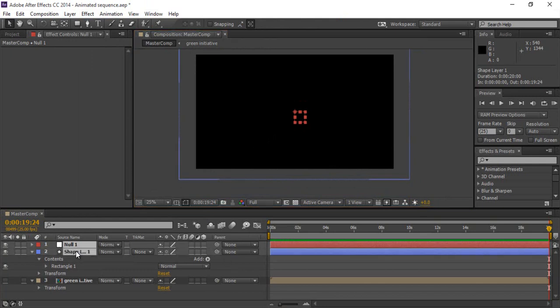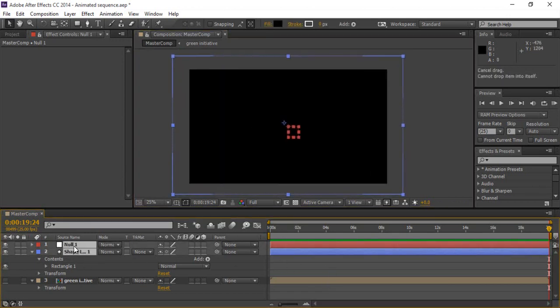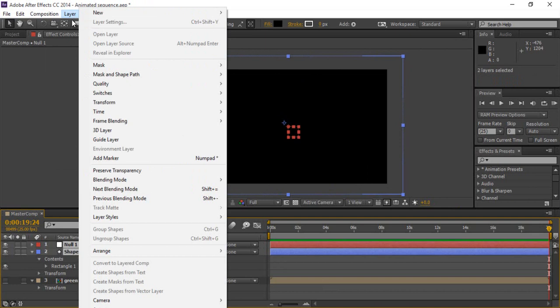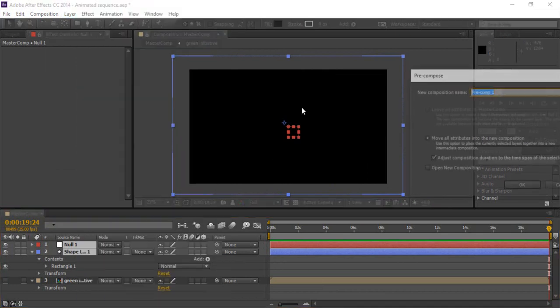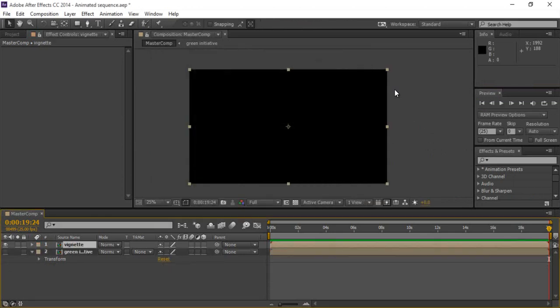So if I click on the null one and that big black shape that we just drew, select them both. So obviously hold down Shift and select both names. I can go to layer, pre-compose. It's probably off the recording screen because it's annoying. But at the very bottom, you will see pre-compose. Click on that, and then this window will pop up and name it vignette. Okay, and then we can do this now.